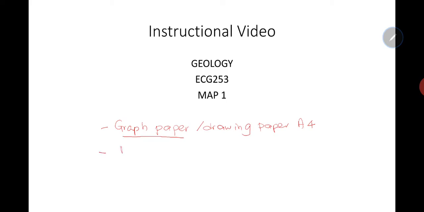Next you need a ruler, and then pencils and color pencils. And of course, in addition to all of this equipment, I need all of you to have your calculator ready so that we can calculate the scale for our map to be transferred to the cross section. So if you have prepared all of this, let's do Map 1.